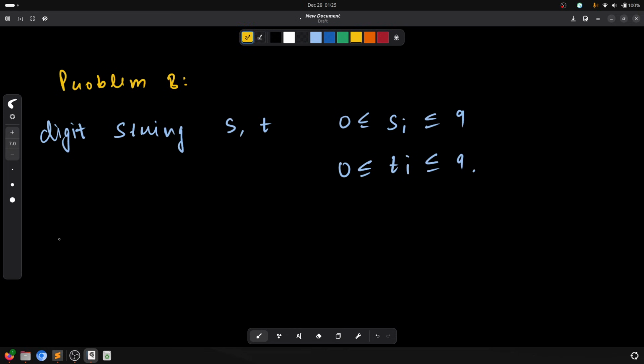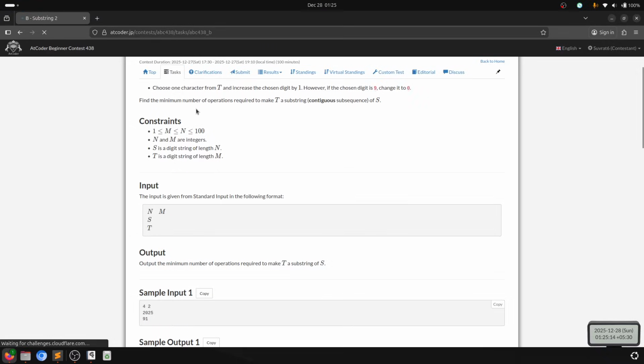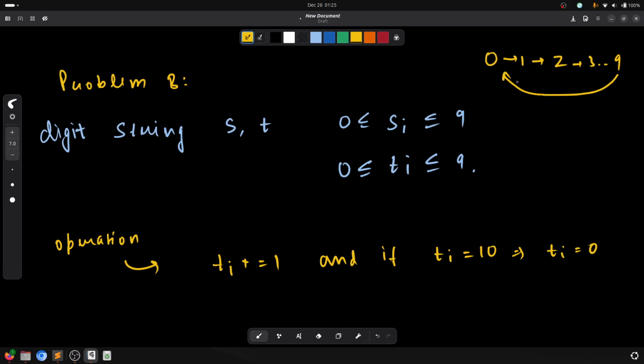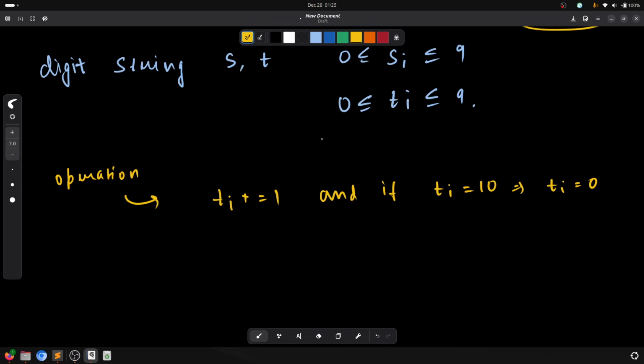And we can do this operation. In one operation, what we can do is make t_i plus equal to 1, and if t_i becomes 10, then we change it to 0. So basically we can increment the value of t_i from 0, 1, 2, 3 till 9 and then again 0. So this is the operation that we can do.